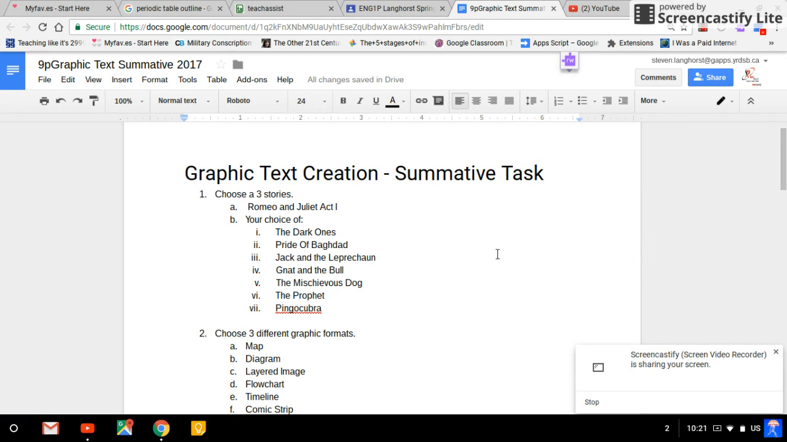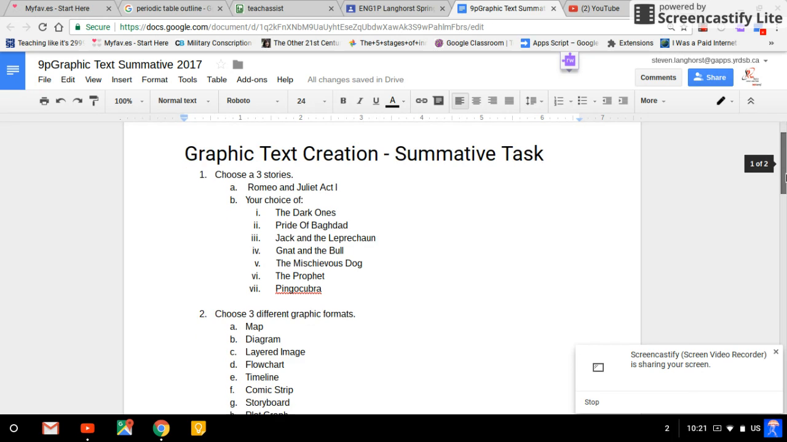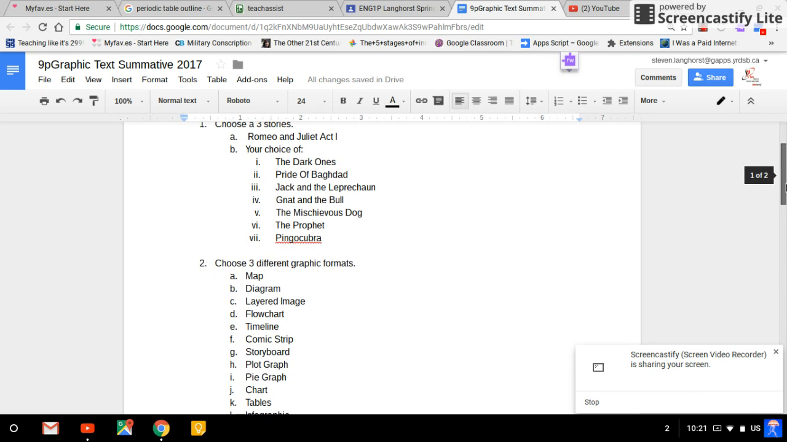The way it's going to work is you're going to choose Romeo and Juliet plus two others from this list here. If you have other ones you want to include, that's fine. I'm okay with that for sure. We just need to discuss it.